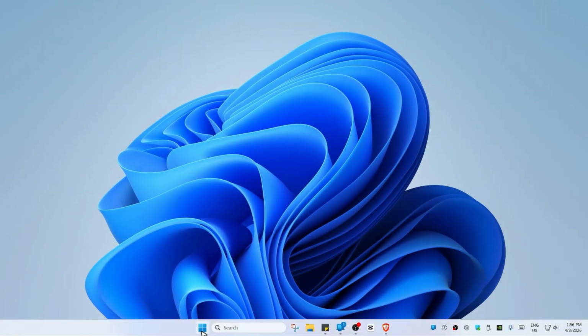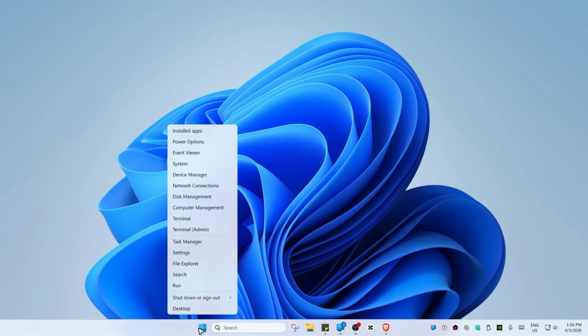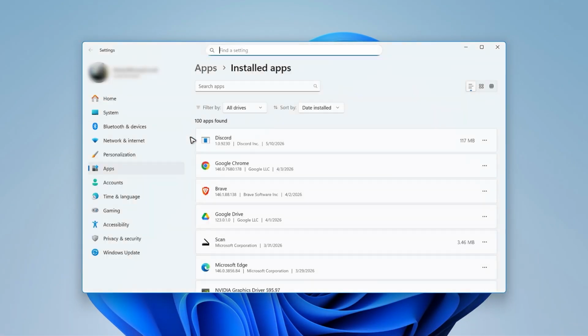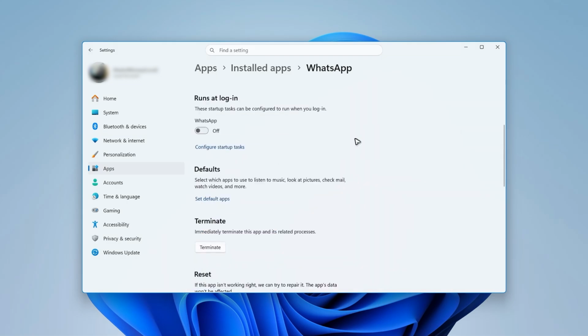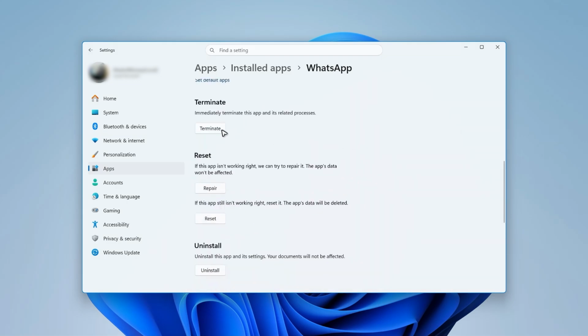After that, click on the Start menu. Tap on Installed Apps. In the search bar right here, search for WhatsApp. Click on three dots right here and click on Advanced Options. Now here, scroll down and click on Terminate. And after that, click on Repair.